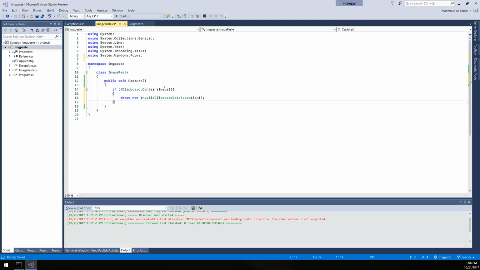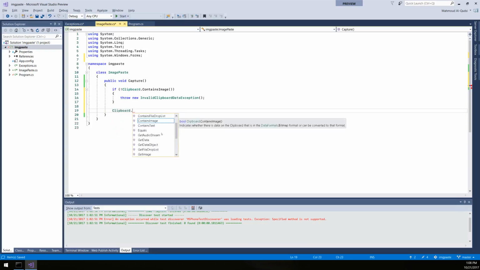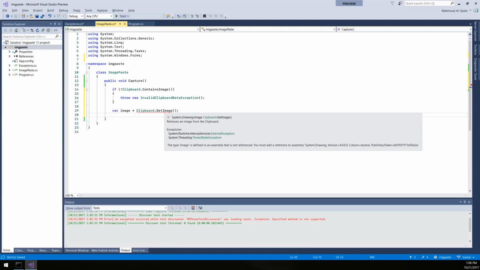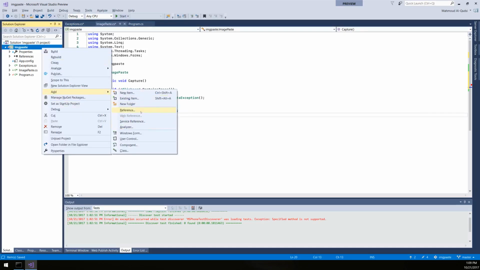Okay. Now back here. So now we have the clipboard does contain an image. So what are we going to do? We're going to try to get that image out. Clipboard.GetData. Well, we have a GetImage right here that actually returns a System.Image. Only we need to include a reference to System.Drawing.